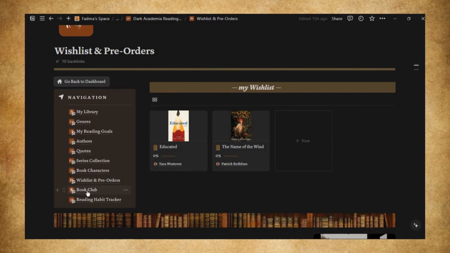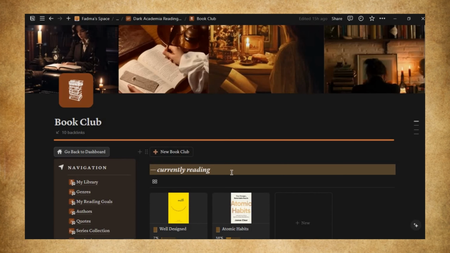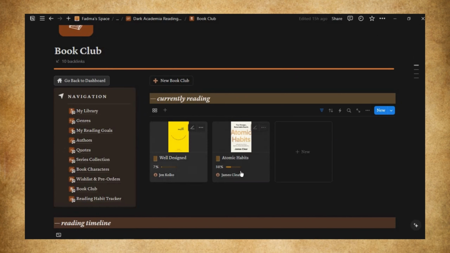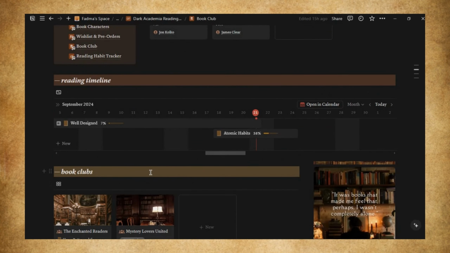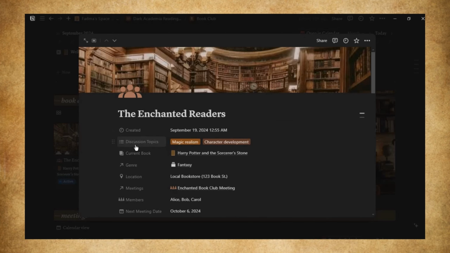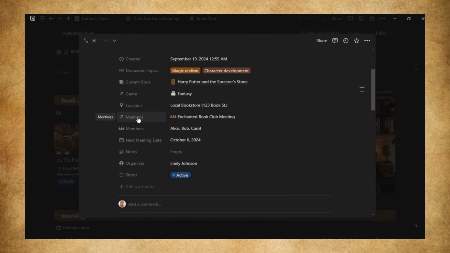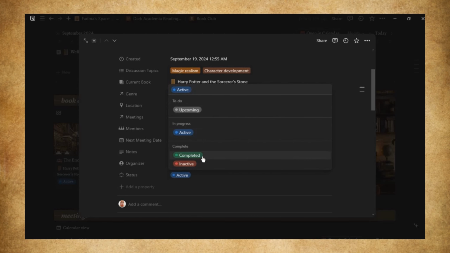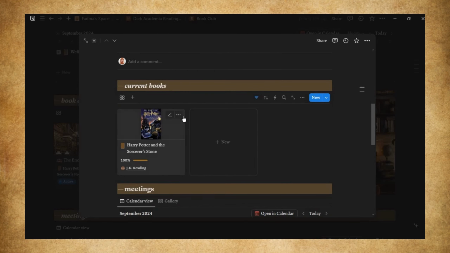And now let's move on to the book club page. So, as you can see here, the first thing you will see are the books you are currently reading in your active book clubs. Below that, you will find all the book clubs you've joined, each with its status. For example, if we click on the Enchanted Readers book club, which is active, you will see all the details, description, topics, the current book, the genre, location, meetings, members, next meeting date, and the organizer. You will also notice the status, which can either be upcoming, active, completed, or inactive. We also have the books we are reading in the book club displayed here.